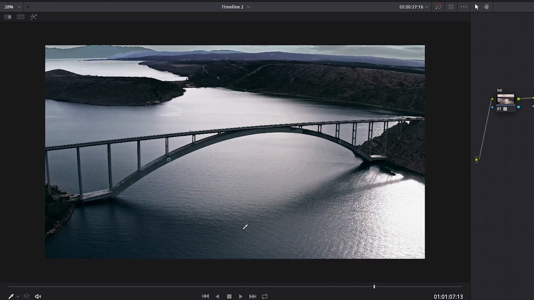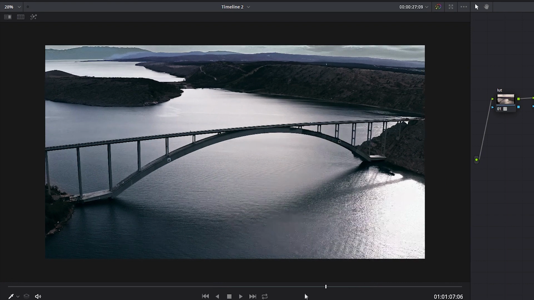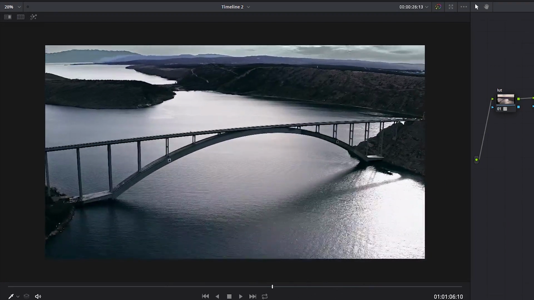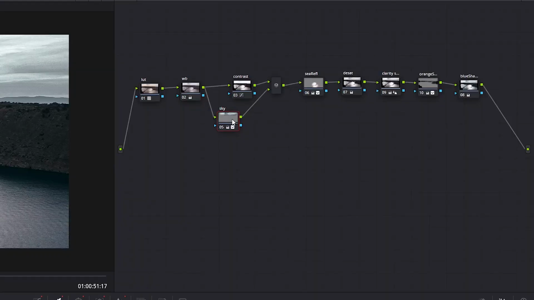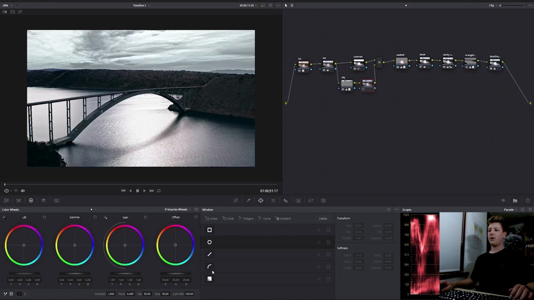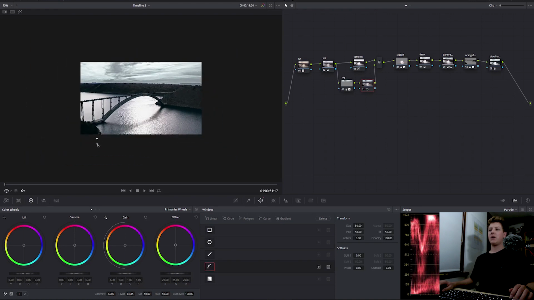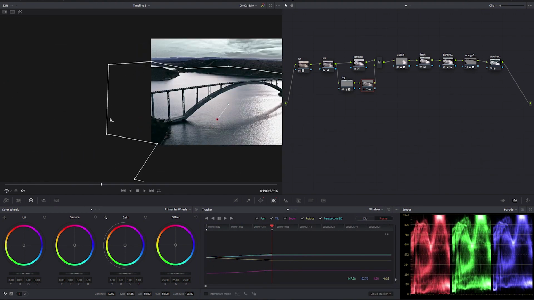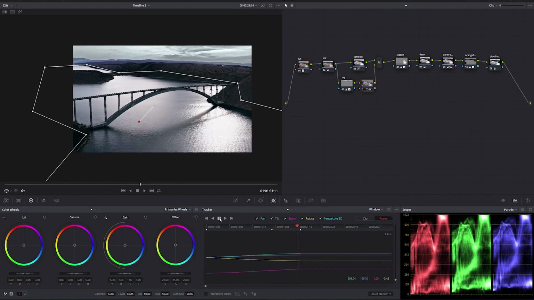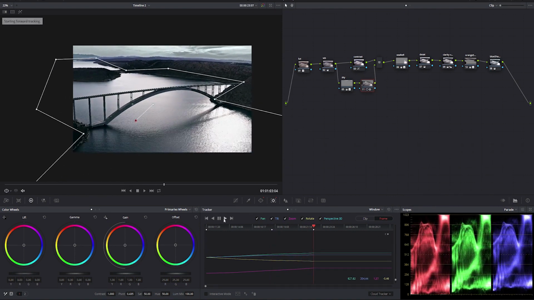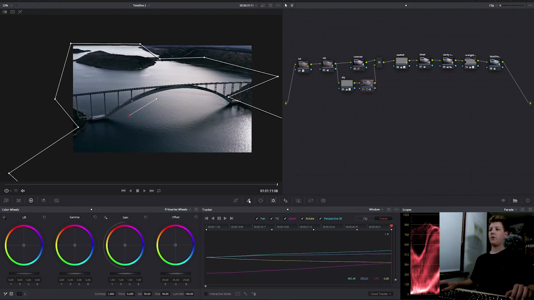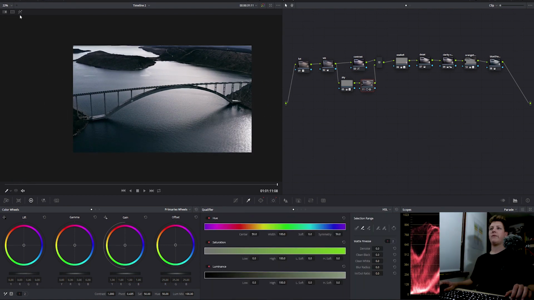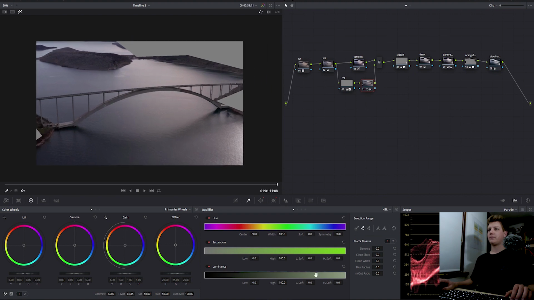Alright, so our sea isn't looking too nice, it's looking a bit too warm, so we should introduce some more blues. We're gonna do that right here with another serial node by pressing Alt S on your keyboard and adding a custom power window. Alright, then we're gonna go into our qualifier, highlight the selection.